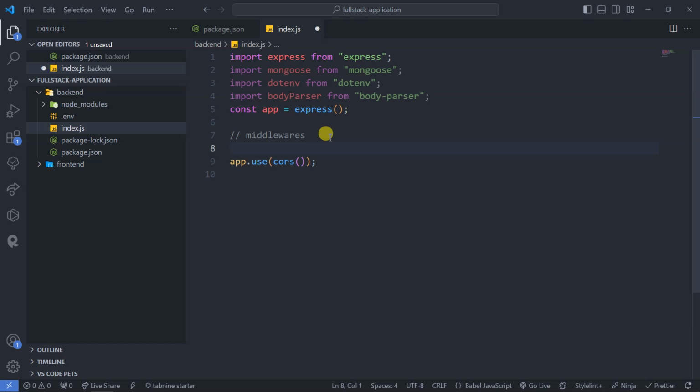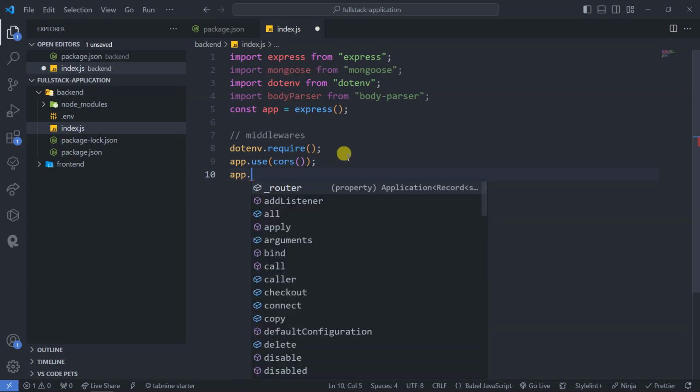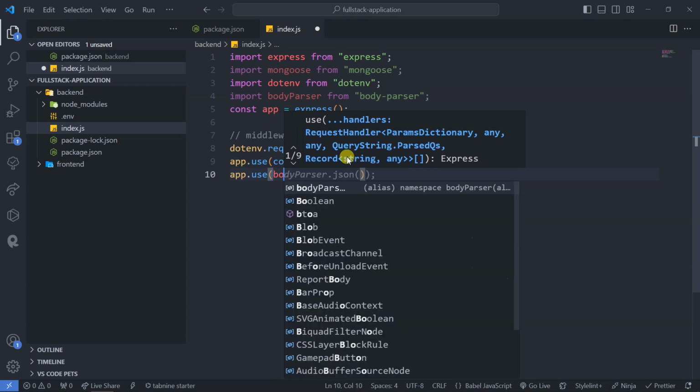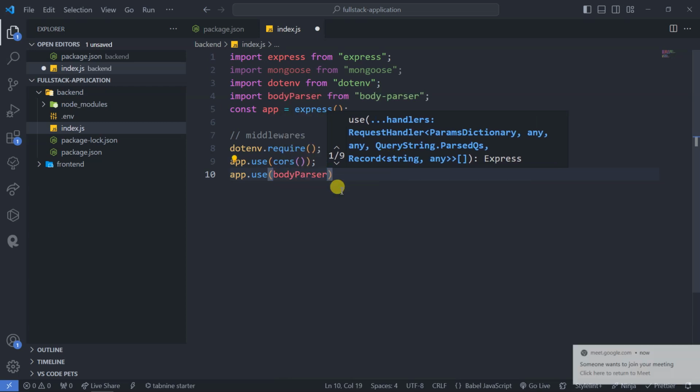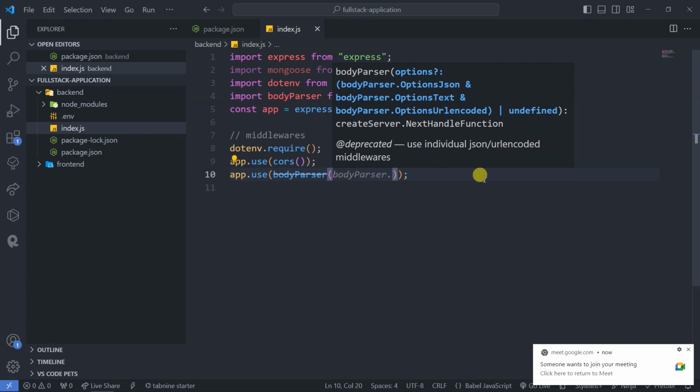Next, I want to use my dotenv file. Type dotenv.config. It's a pre-built function, put it on top there. Then down here, we want to use the body parser, so you can type app.use, body parser like this. Make sure it's a pre-built function. You add the other one there.